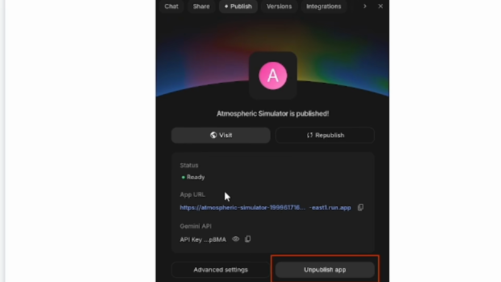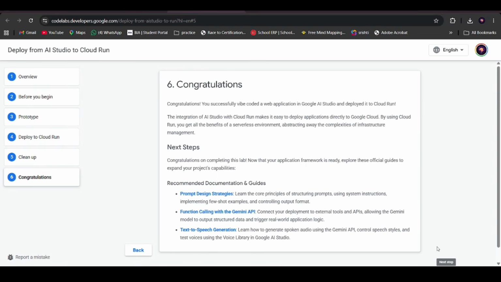So this was all about it, and you can also unpublish your app. I would suggest that you should unpublish your app, otherwise you would get charged for publishing your app to the web. So make sure that you unpublish your app by clicking on the unpublish app button, which you can see just below the link. With this we have successfully completed our day 1 assignment of the 5 days AI agents course.